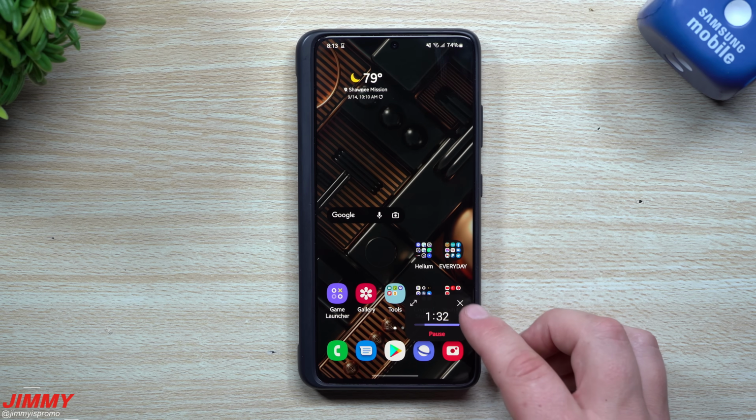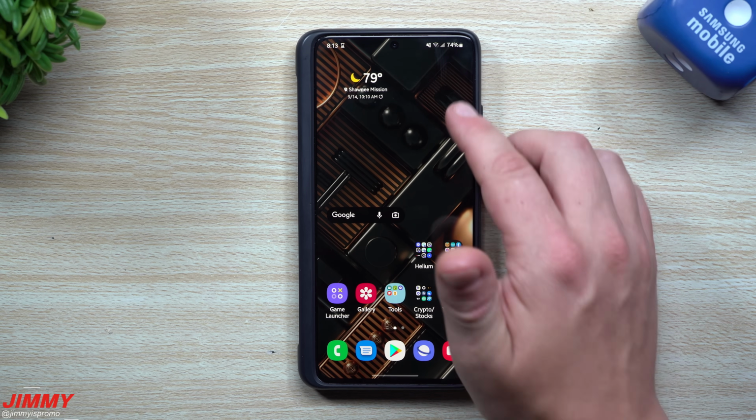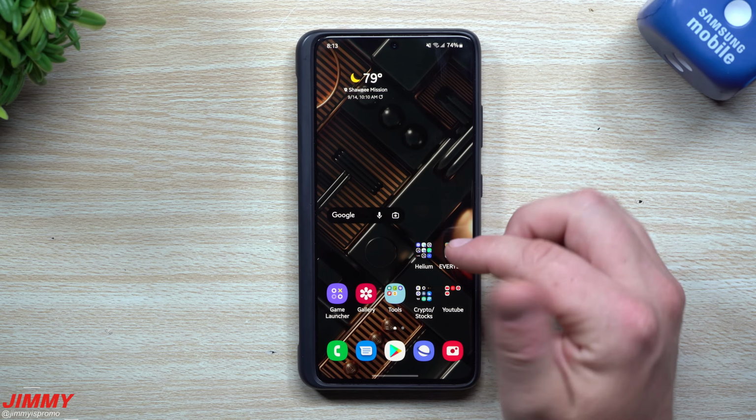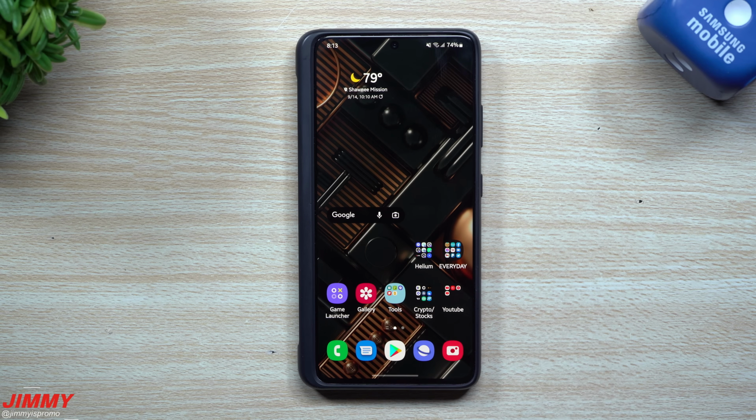Now, if you do get rid of it off of your screen, and again, you can move it anywhere, if you hit the X, then basically it's going to go up to the very top, exactly where it was from before. You can see your timer, things like that. So through here, we're just going to cancel it. But the little mini timer is now a part of Samsung One UI 4.0.